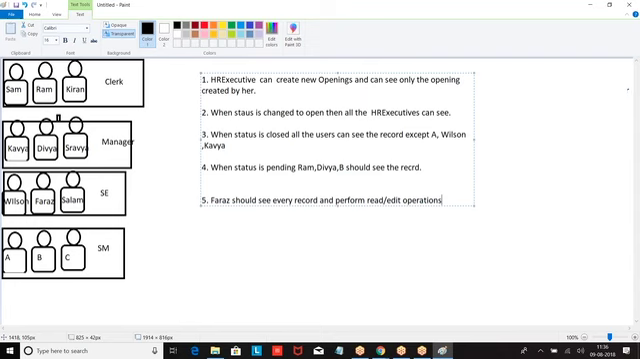Then how do you achieve the next one? When status is changed to open, then all the HR executives can see. So when status is open, share with the role called HR executives. When status is closed, all the users can see the record except Wilson and Kavya. When status is closed, everyone should see except Wilson and Kavya.